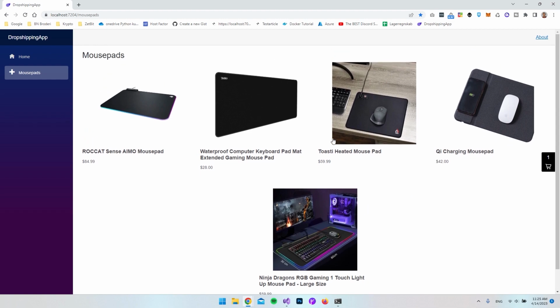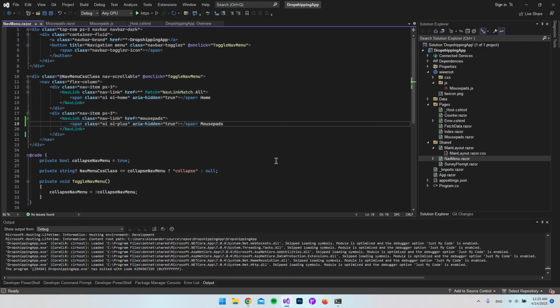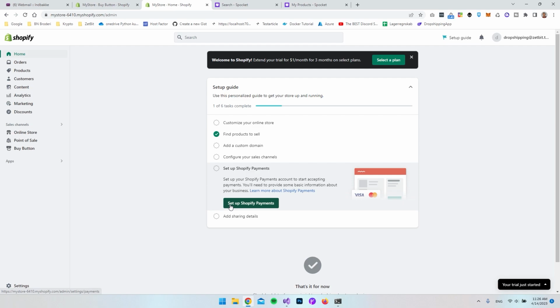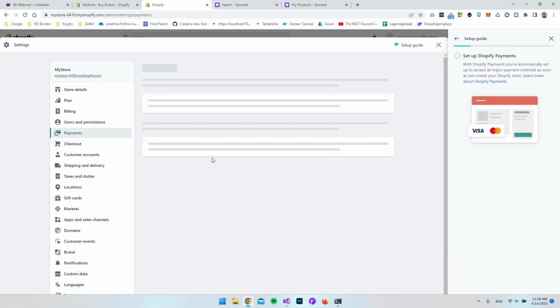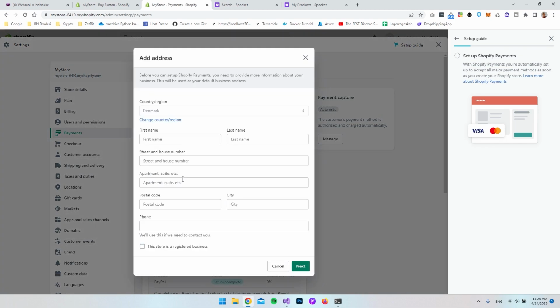So I think the last thing we could do is to go and make the payment work. So let's close the application, and I want to go back to Shopify. So here back at the Shopify front page, we can go and set up the Shopify payment. So click on that one and say set up Shopify payments. It is very simple to get payments to work with Shopify. You just have to go and say activate Shopify payments. Then you need to add your address, and I'll just go and type it all in and say next.